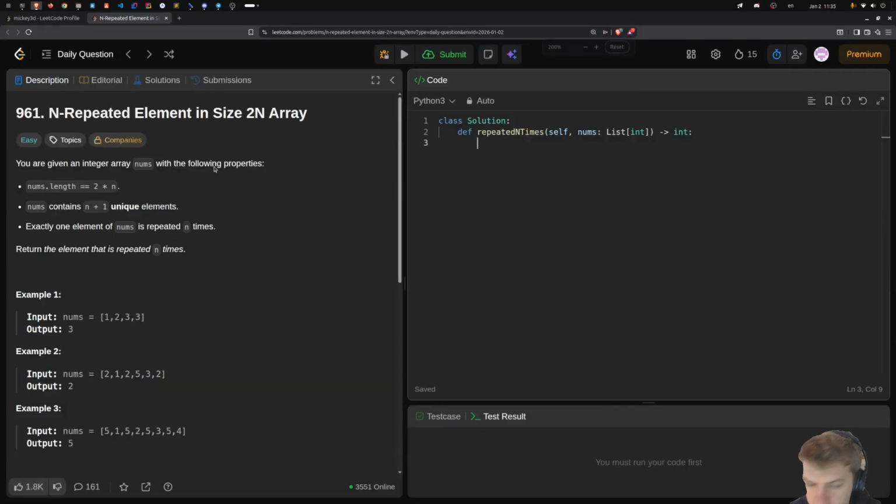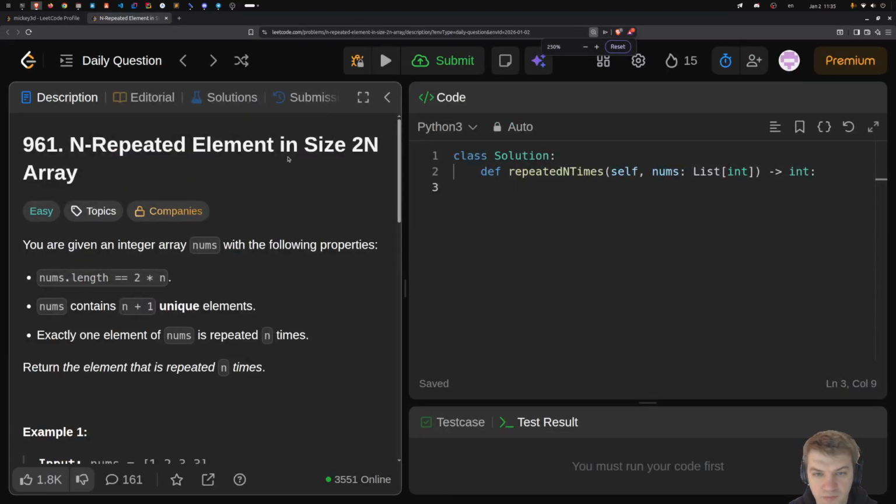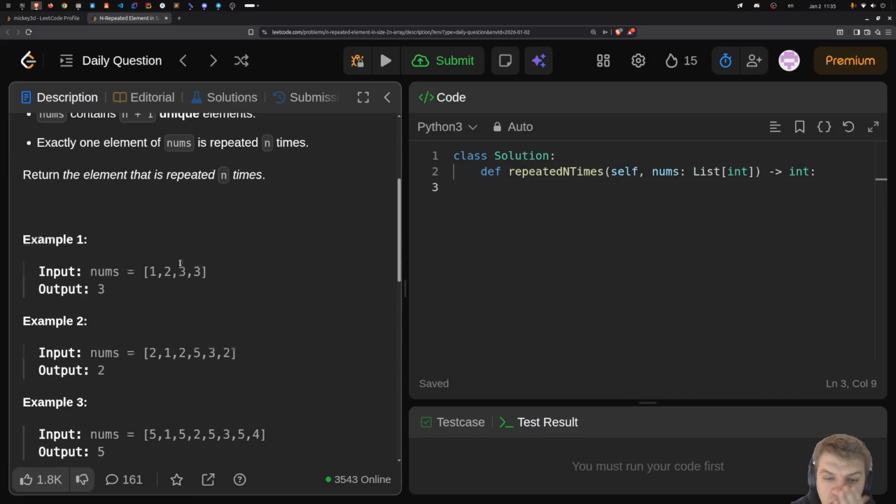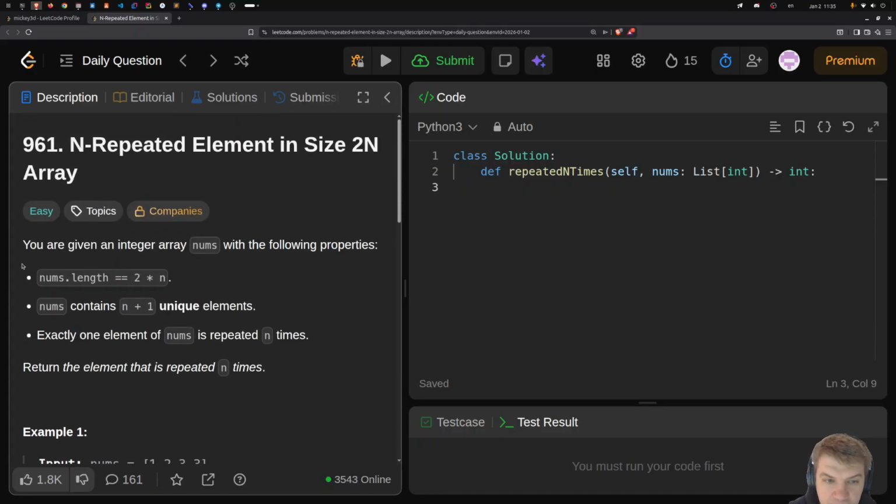Okay, today's LeetCode daily is N-Repeated Element in Size 2N Array. This one is pretty easy, I would say. There are 2n numbers, with n plus one unique elements, and exactly one element of nums is repeated n times.